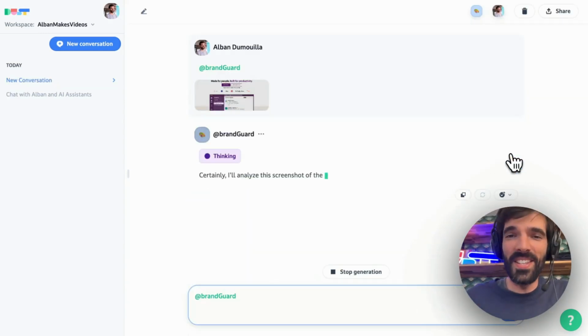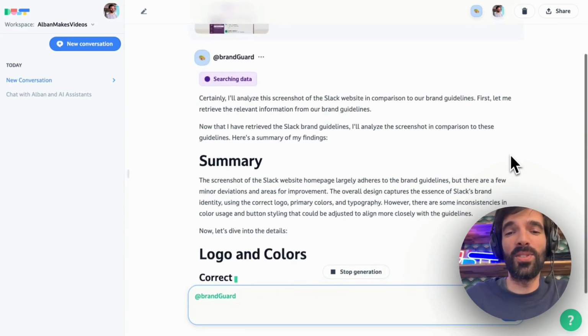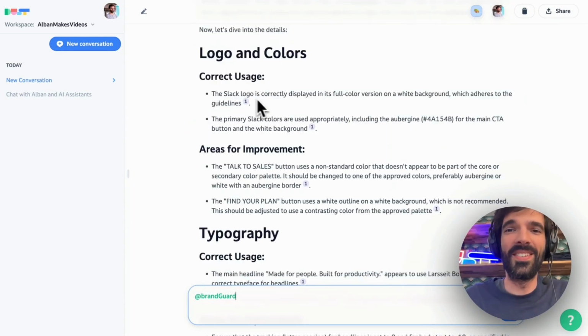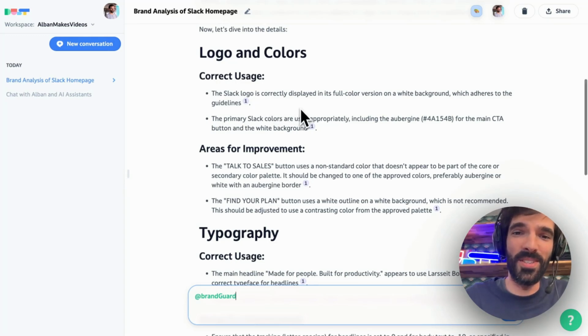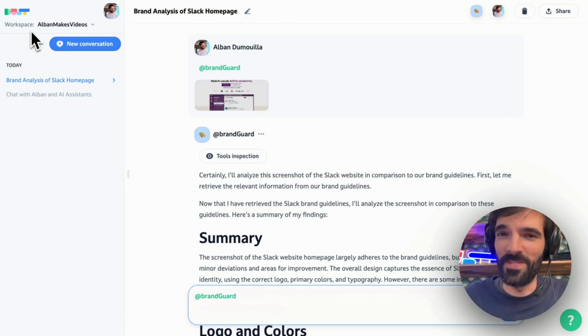There we go, you can see right here that the Slack website has been attached, and I'm just going to hit send. Here my assistant is currently answering me, analyzing the screenshot and answering exactly what's wrong with it. You can see that the Slack logo has been correctly used, but that there are some areas of improvement. Okay, so that's just one example, but I'm sure your team has built a ton of assistants for you. And once you get used to using them, you'll be able to build some.